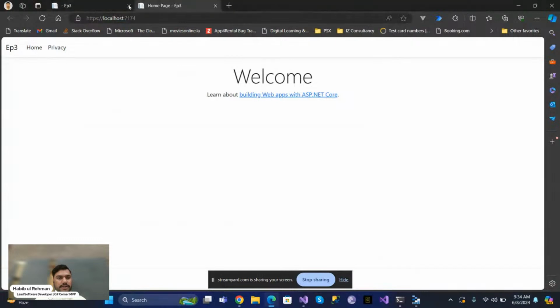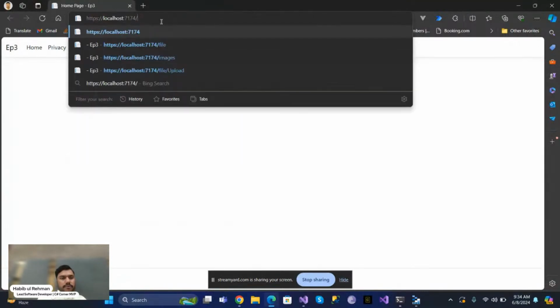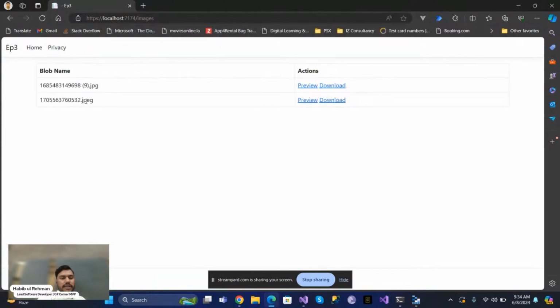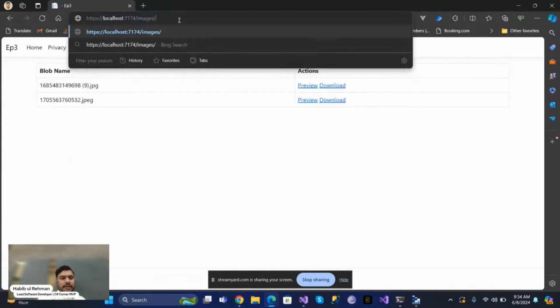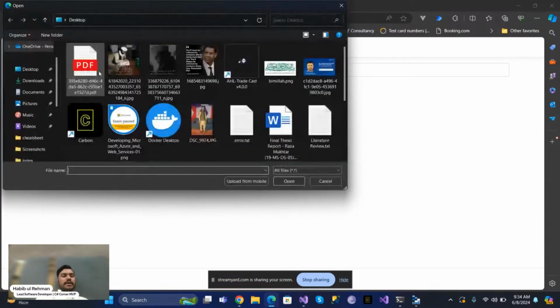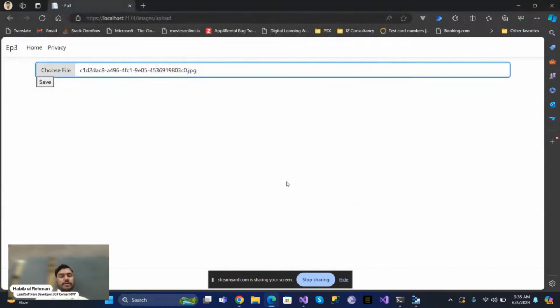Let's close the extra tabs. Okay, now I'm going to images. Here currently I have two images, and now let's call upload action. So this is the option, and in the first one I have to provide any image. For example, I have an image of my shoe that I need to upload, and then click on the save button.